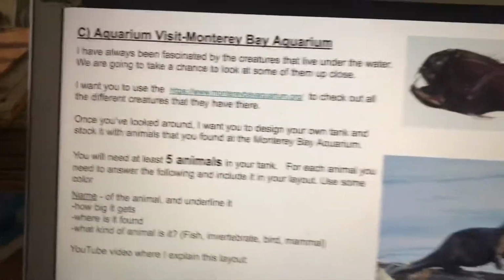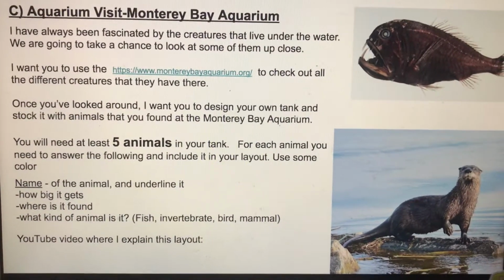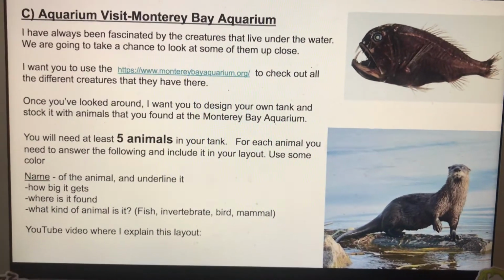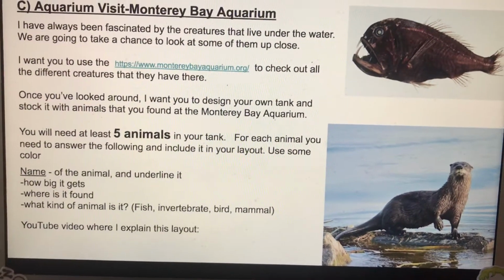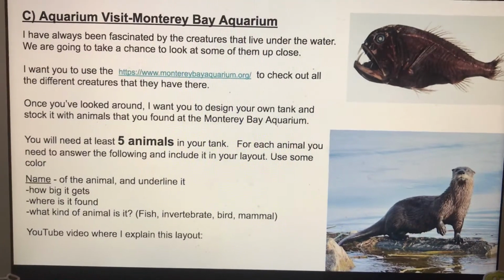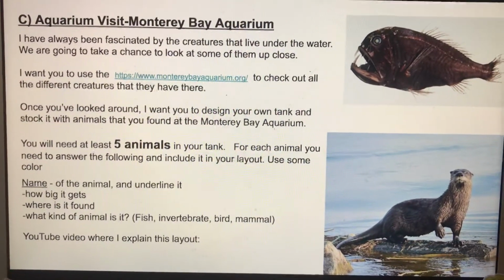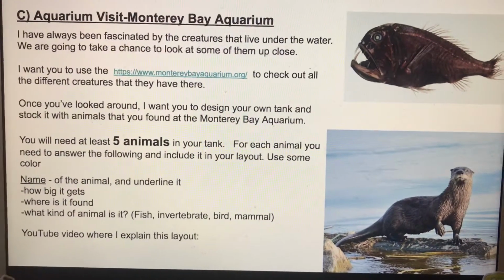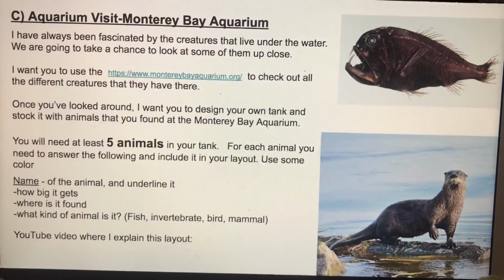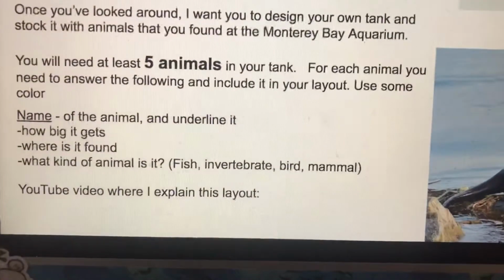So, option C, Aquarium Visit for Monterey Bay Aquarium. I've always been fascinated by the creatures that live under the water. We are going to have a chance to look at some of them up close. I want you to use the montereybayaquarium.org to check out all the different creatures that they have there. Once you've looked around, I want you to design your own tank and stock it with animals you found in the Monterey Bay Aquarium. You will need at least 5 animals in your tank.